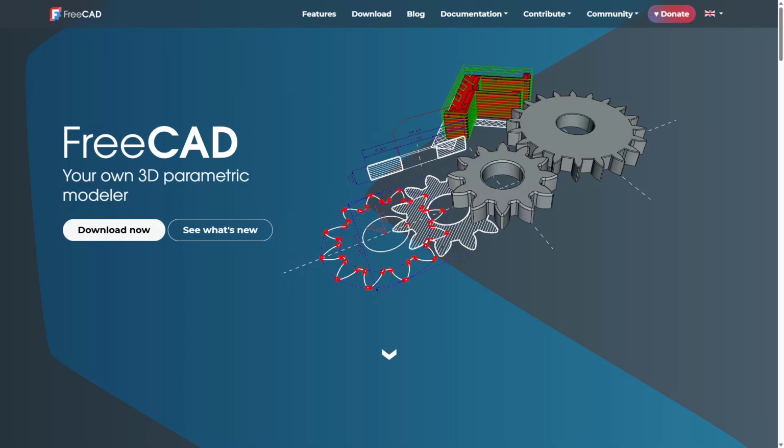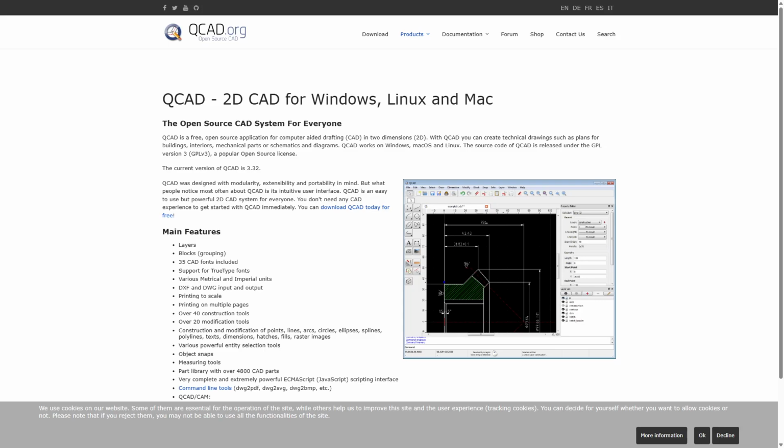FreeCAD is recommended for users seeking a free, comprehensive 3D CAD solution, with parametric capabilities and extensibility for complex design projects. QCAD is the best choice for those who need a lightweight, intuitive 2D CAD tool focused on precision drafting and technical drawings. Select QCAD if simplicity and speed in 2D design are your priorities. Both tools excel when matched to the right task.